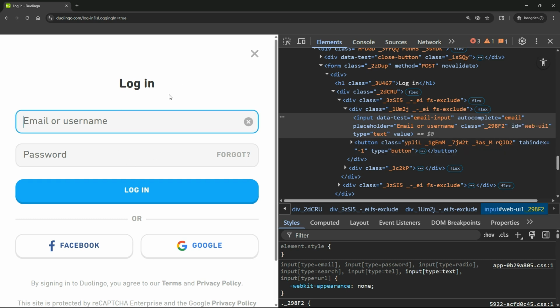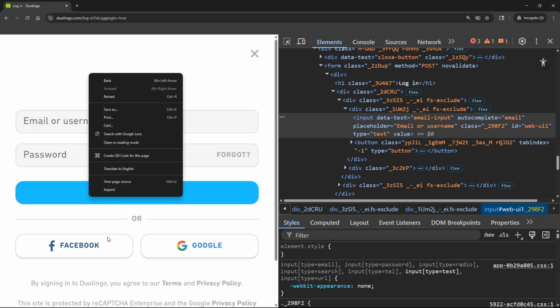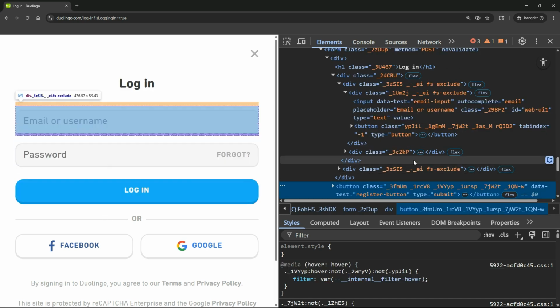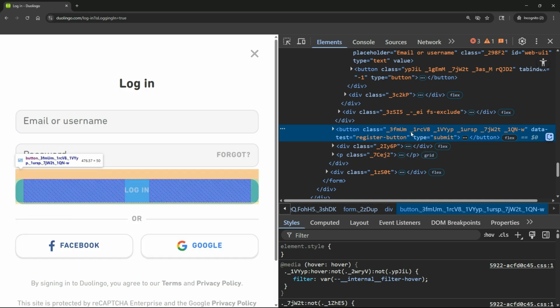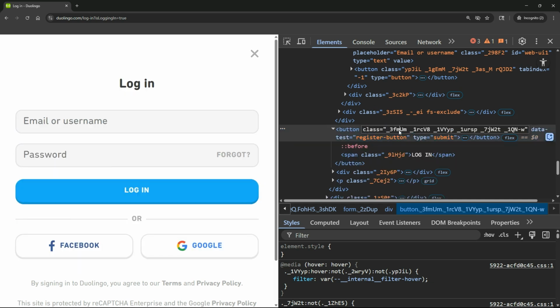Okay, so we need our 3 elements. So we need our email, password, and login. So let's take a look at the login button. Okay, so we have our classes. So if you're new here, if there's a space between classes, that means that they're separate classes. So we don't want to use classes because these look kind of gross. So we may have to use this data test.